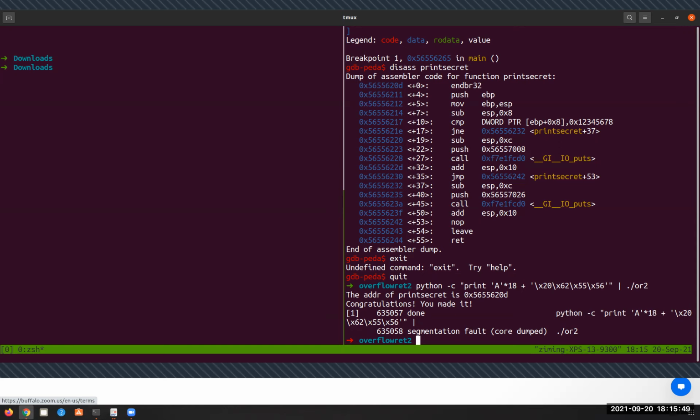Another one is you do not really have to return to the beginning of any function. You can return to any place. It can be the middle of the function. In this example, we're returning to the middle of a function. But you don't even have to return to the beginning of those instructions. You can actually return to the middle of any of those instructions as well.